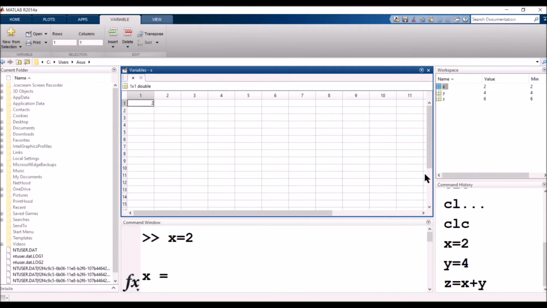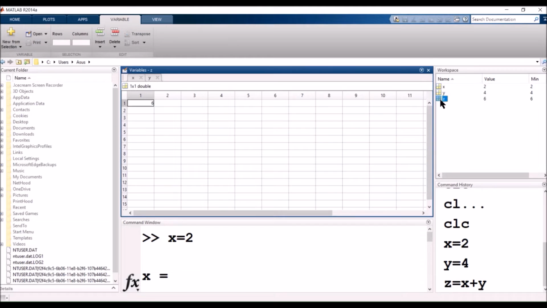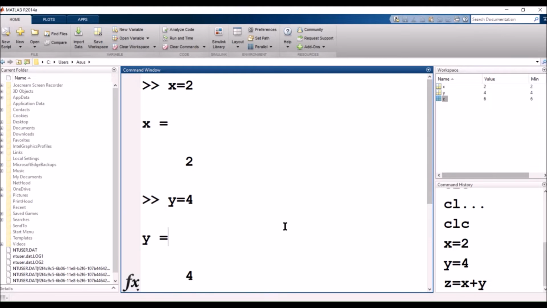This is the variable x, the value which is assigned to the variable x. 4 is assigned to variable y, and the summation result 6 is assigned to variable z. You can close it.